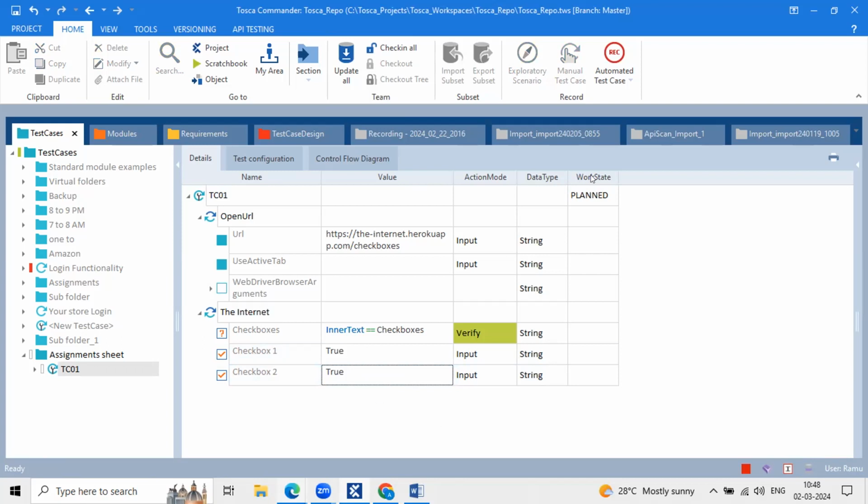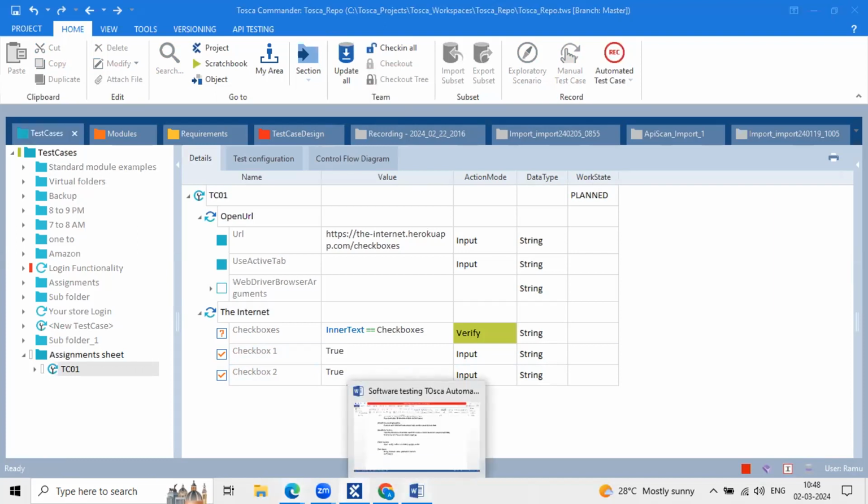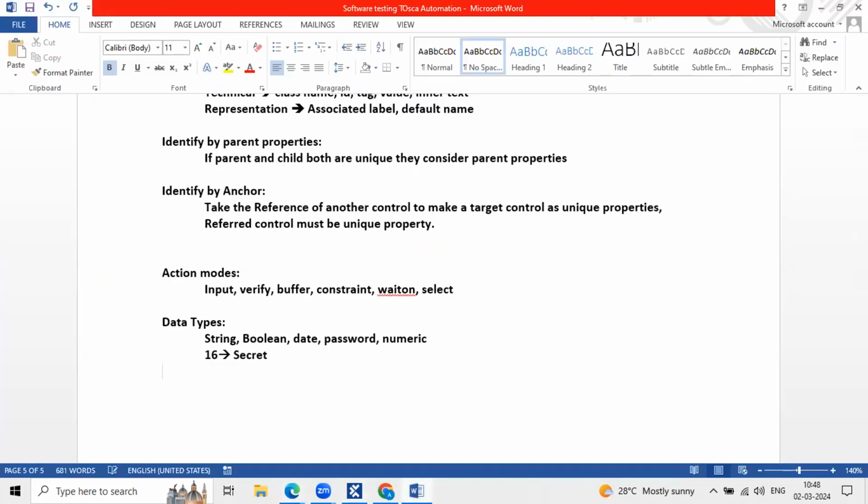Next, in the test case section, one more column is there, team, that is the work state. What is that? Work state. If you create your test case initially, the initial work state is planned. And one more thing is there, in work and completed.